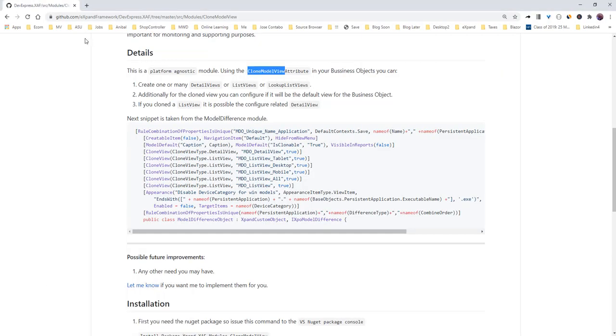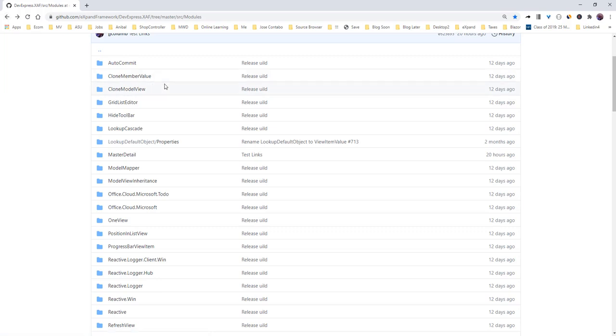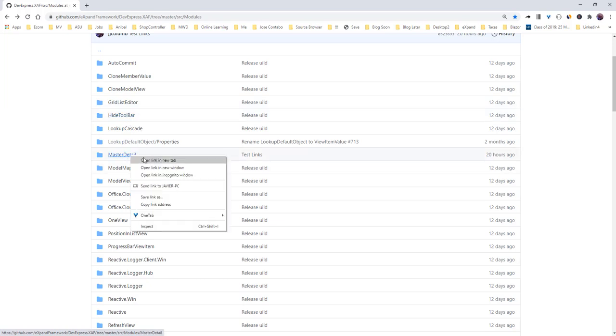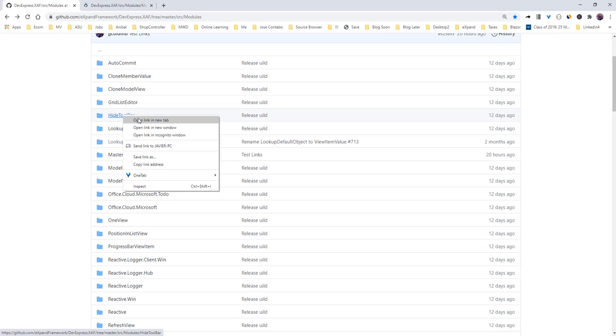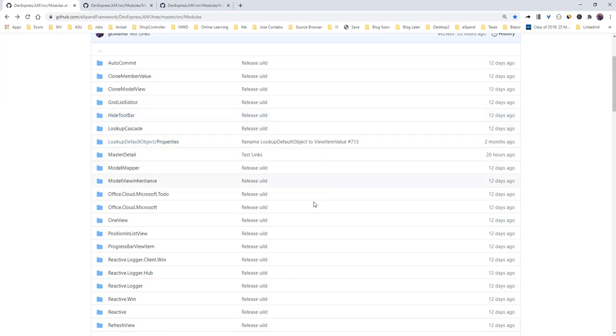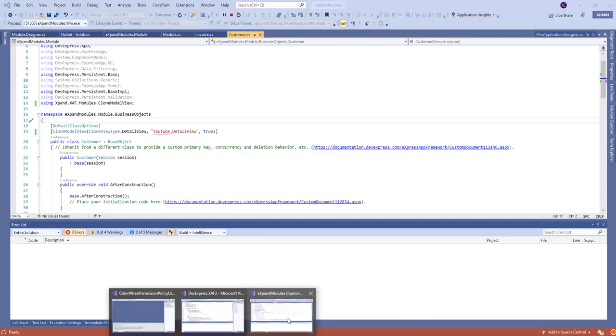Okay, moving forward, let's do the grid list editor. We're gonna skip it this time. We can do the master detail, for example, and actually we can do the hide toolbar. Let's move to that one. Actually, let's do OneView as well. Those three are nice.